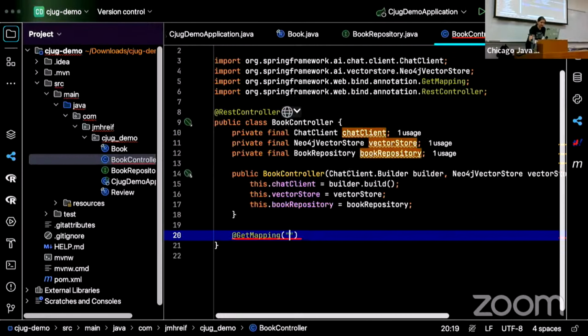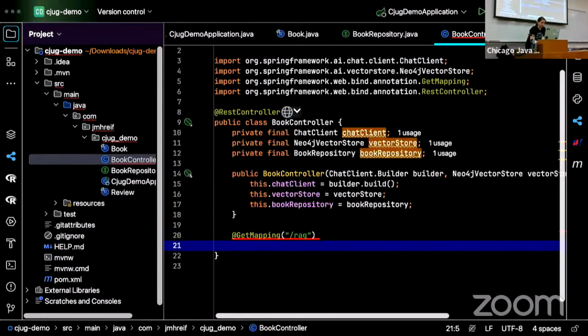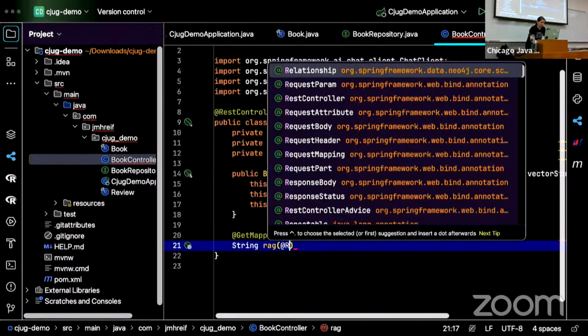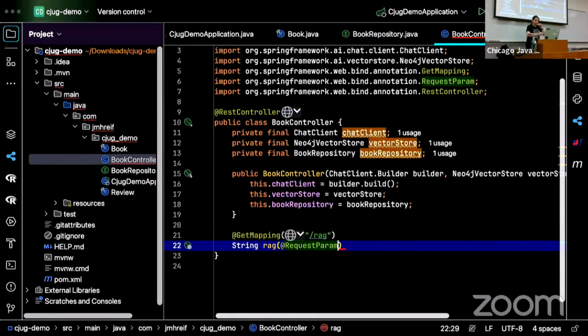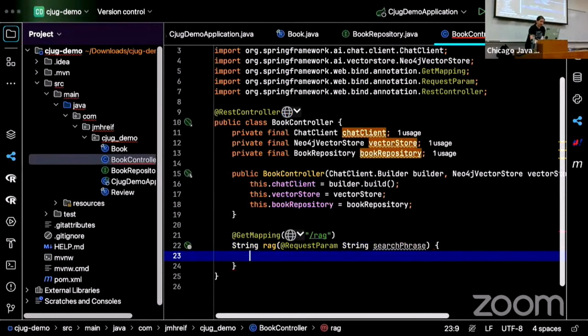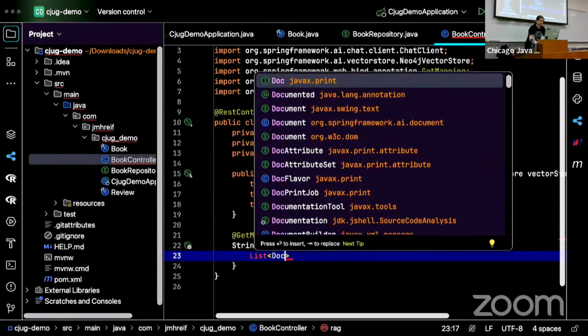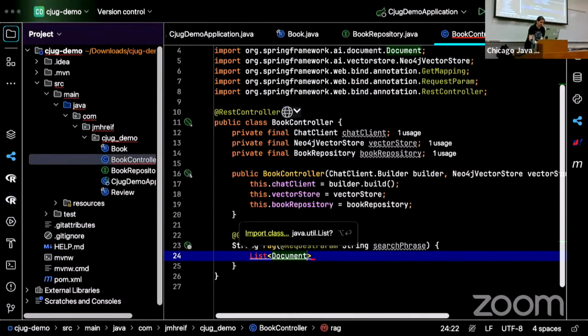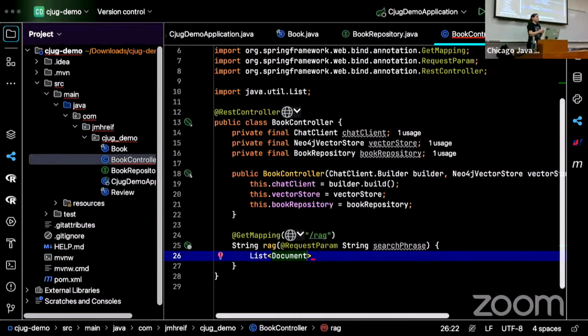Now we need an endpoint in order to access this. So we're going to call this /RAG, and then we are going to retrieve a string. Call this RAG. We're going to send a request parameter. So again, we want to search the database for things that we might like in books, so we're going to pass in a search phrase. And then the first thing we need to do is that vector similarity search. I mentioned that Spring AI expects documents as the entity type, so from that vector similarity search, it's going to provide documents back. So we'll have to convert that here in a second. It's kind of a pain, but okay.